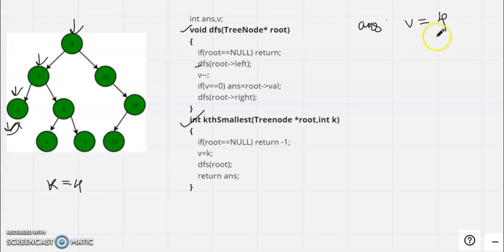Now we will do v minus minus, which means it becomes 3. Now, if v is equal to 0, no, our v is not equal to 0. Now we will go for root's right, we are here. If root is equal to null, yes, root's right is null, so we will be returning from there. We return back here. Now it is completed as 1 has been traversed, so it will be returning back to 3. As we have traversed the left side of 3, now we will do v minus minus again, so it will become 2.